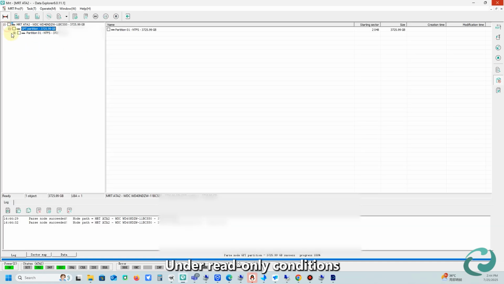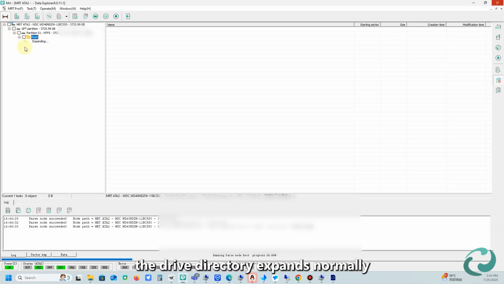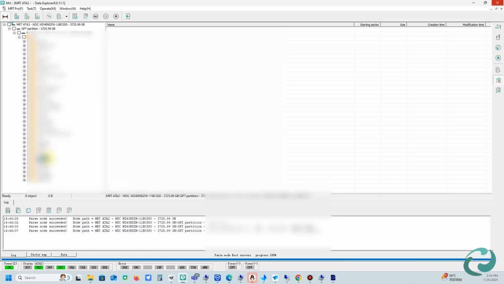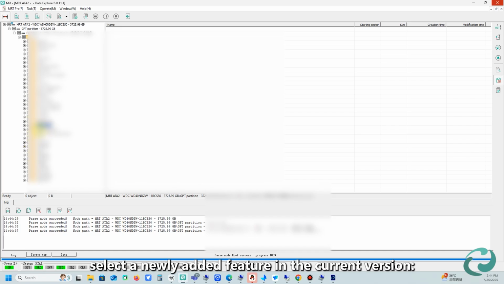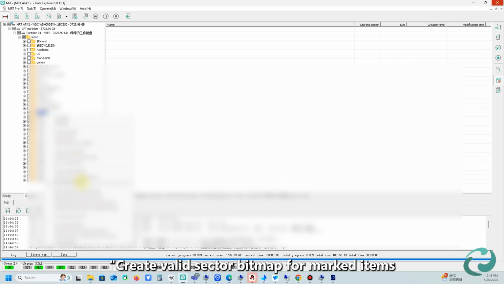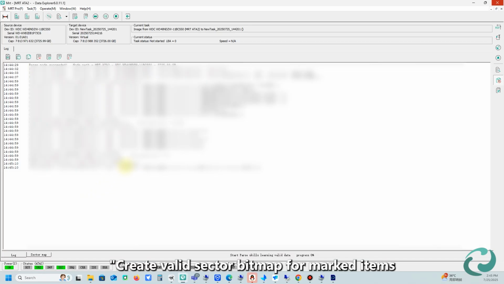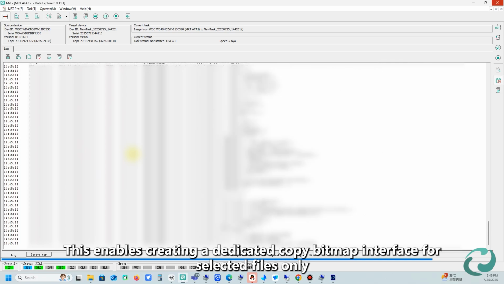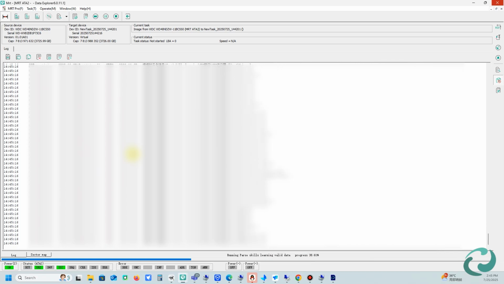Under read-only conditions, the drive directory expands normally. Here, select a newly added feature in the current version. Create valid sector bitmap for marked items. This enables creating a dedicated copy bitmap interface for selected files only. Then we can start cloning the target files.